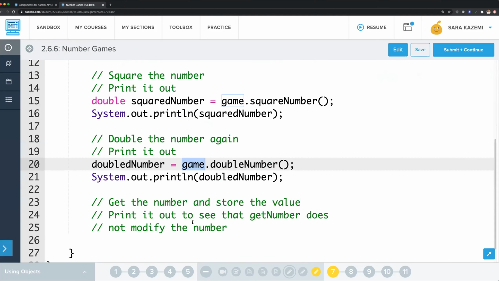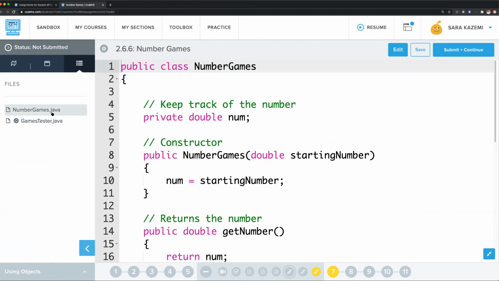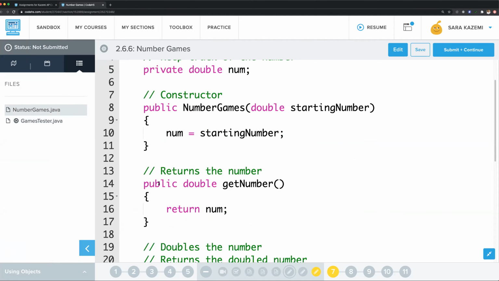All right, and then last, we want to get the number and store the value. Print it out to see that getNumber does not modify the number. Okay, so in order to get the number, we need that first method that we saw in this class. So this one right here, getNumber. So this doesn't modify it at all. It just returns the private instance variable in its current state, which as we saw was 72.0.